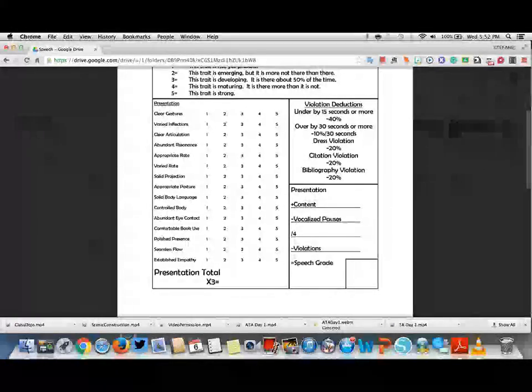Eye contact is crazy important and is something we'll be working on and rehearsing in class, but making sure that you're not just making eye contact with me, but making sure you're making eye contact with the whole class throughout the course of your speech.